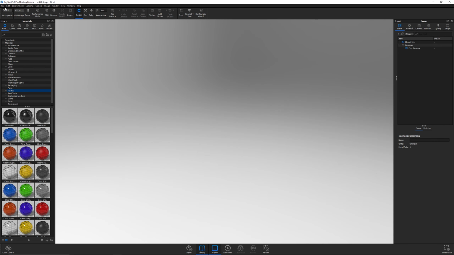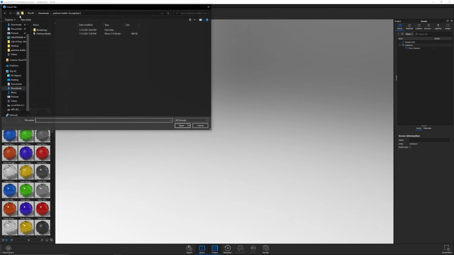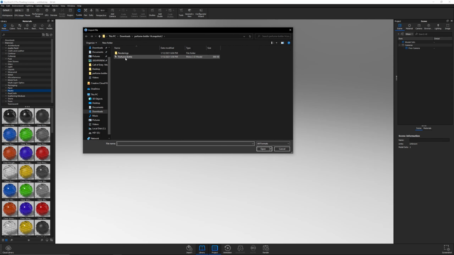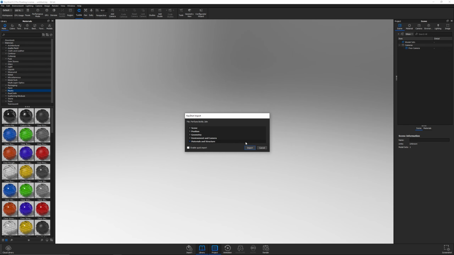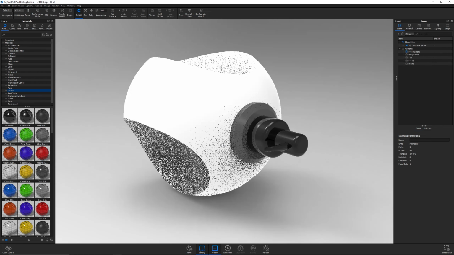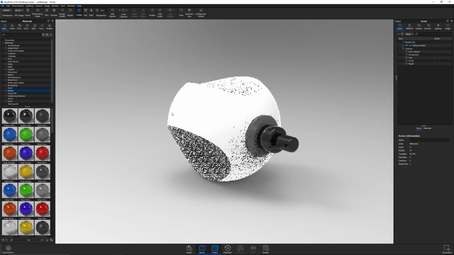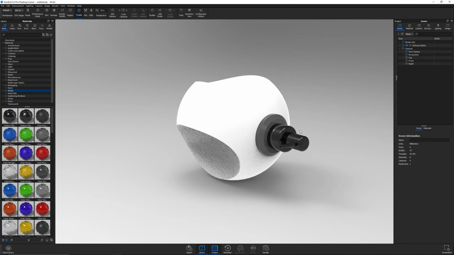Discard changes. So the first thing you're going to be doing is importing in the model. So I'm just going to hit import, and I will be putting this in the content section for you to download, and just hit import. First thing you'll notice, it's sideways, and that's okay because you can adjust that.